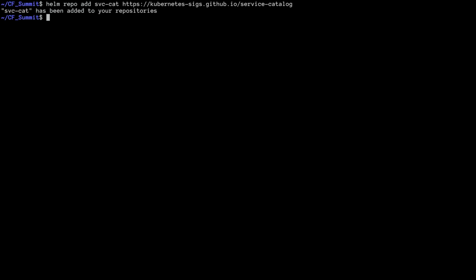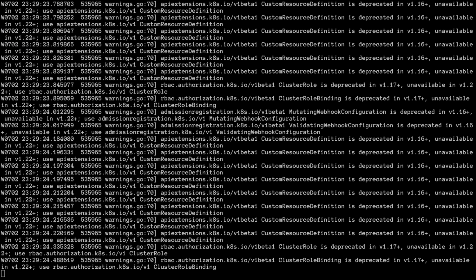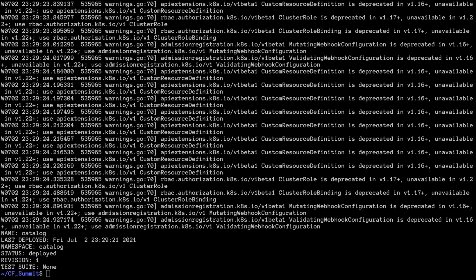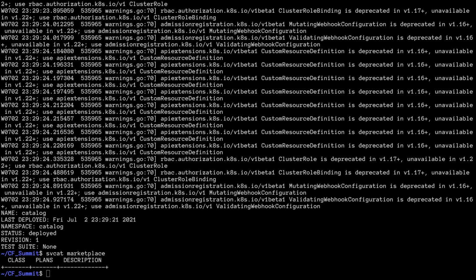We add the Service Catalog repo to Helm. We're going to use the 0.3 branch, which is a newer operator. It's a quick install. A quick note, there's already a pull request on the project for the deprecation warnings that the maintainers are reviewing. svcat marketplace, we have an empty marketplace.